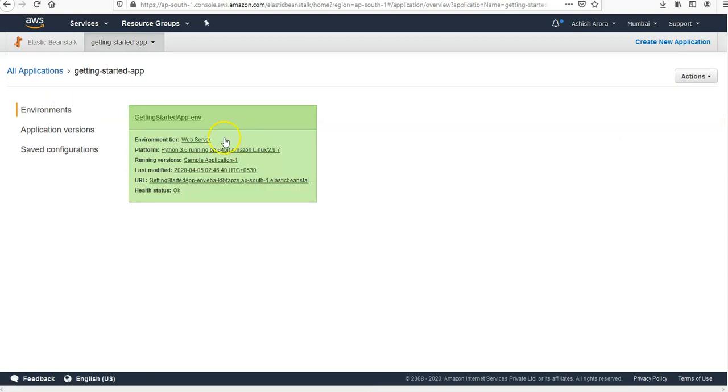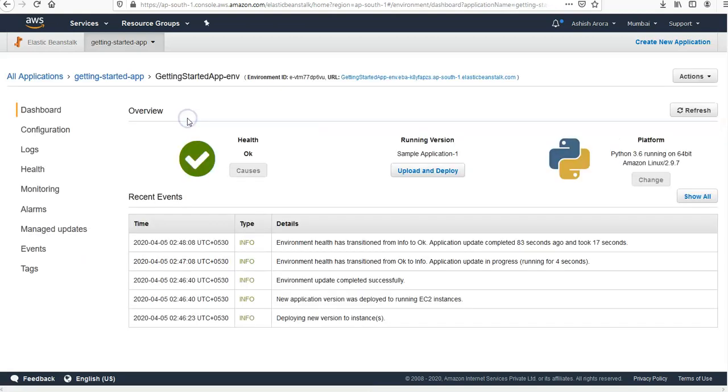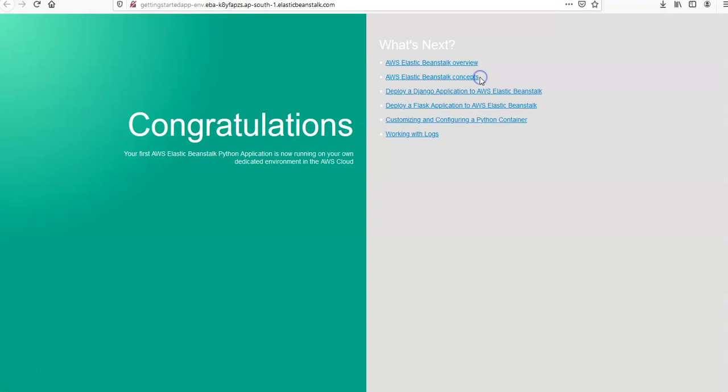Click on environments, come back, click on this here, and let's see what we get. So nothing has changed, it's just that we have updated the code. And I hope you liked this section of updating the code, the deployment here. Next, we will see how to configure the environment.